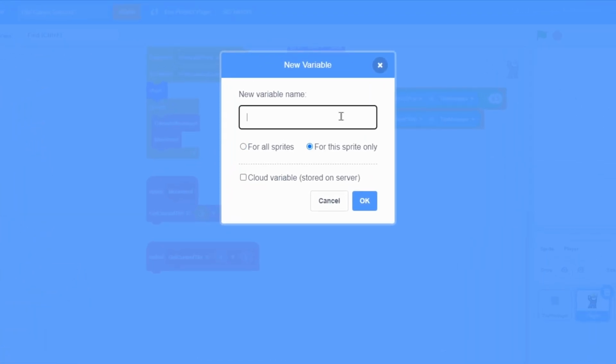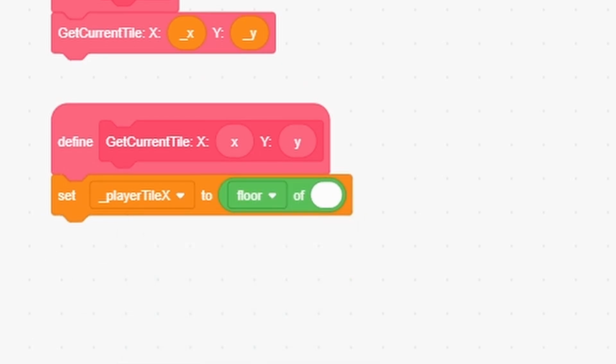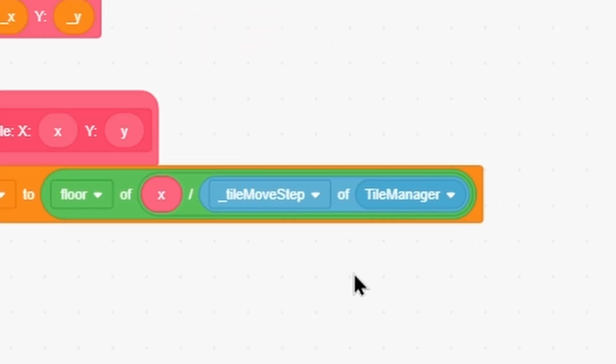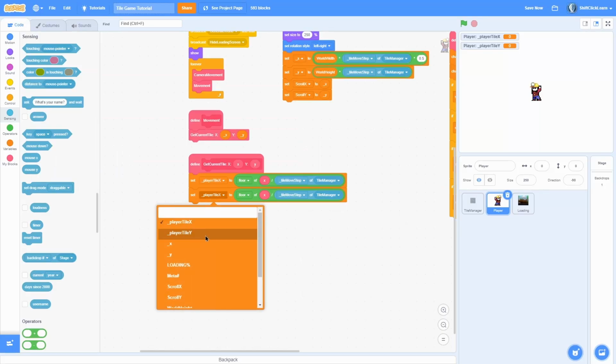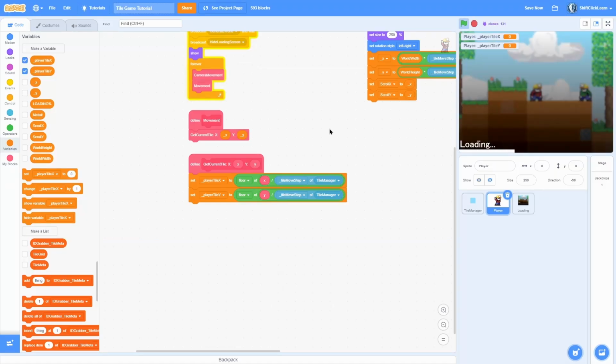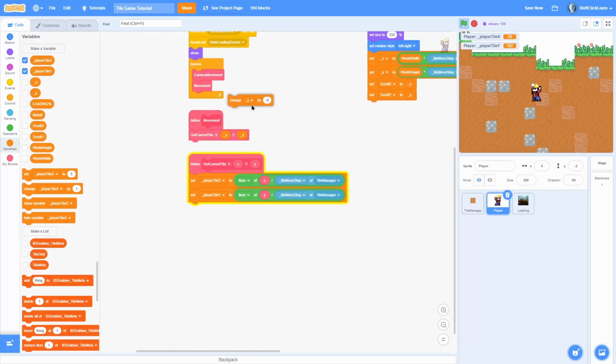Make a for the sprite only variable called player tile X, and another one called player tile Y for the sprite only as well. Go ahead and set the player tile X to abs of, and change this to floor of a divided by, and do X divided by tile move step of tile manager. Duplicate that and set the player tile Y to Y here. So you can see now in the very beginning, hopefully these get correctly set. Here we go, it's 500, and that's the current coordinate we are in.